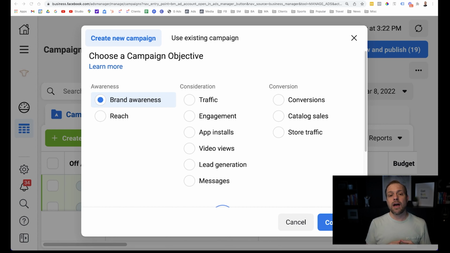Now the next column, consideration, we'll start with traffic. So on traffic, you're basically trying to drive visitors to your website or your landing page. And this is really just driving traffic. Doesn't mean they're going to actually do anything. So Facebook is going to look for people that will take action and click on your ad and drive traffic to your website. On engagement, on the engagement ad, they're looking for people that will typically like and comment on your post.